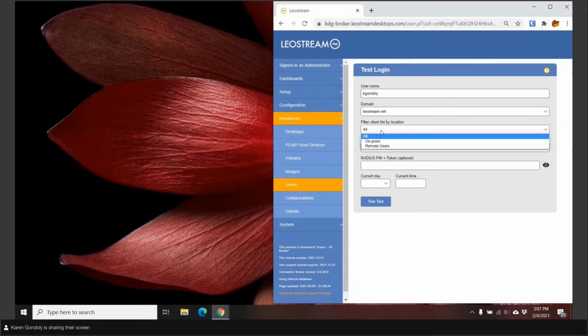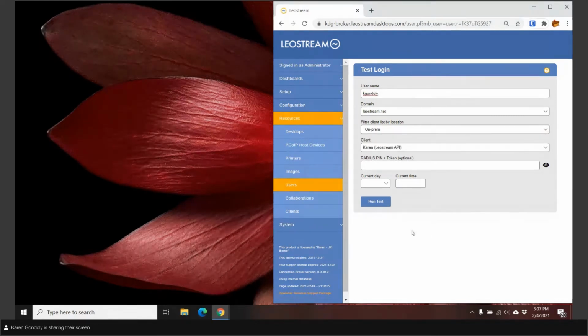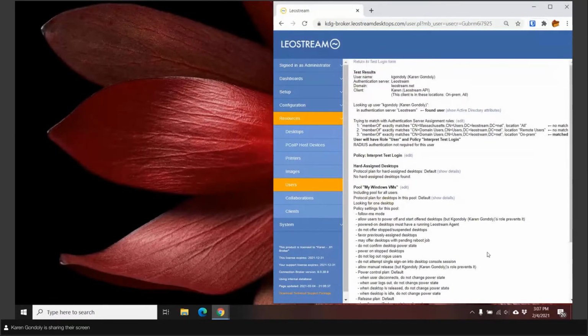So in my case, let's tweak the fact that now I'm going to log in with an on-prem client, so I will get a policy. Well, now this test result has a lot more information. Still, the basics at the top, my test parameters, found my user in the Leostream and started stepping through the rows. Well, in this case, I am a domain user and I selected specifically an on-prem location so that I matched that row. So that defines my role, I get a user role, and my policy, my interpret test login policy.